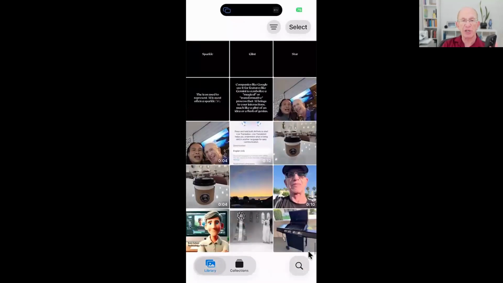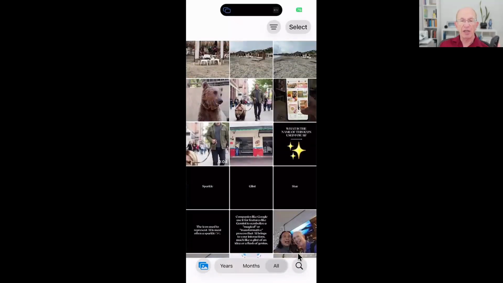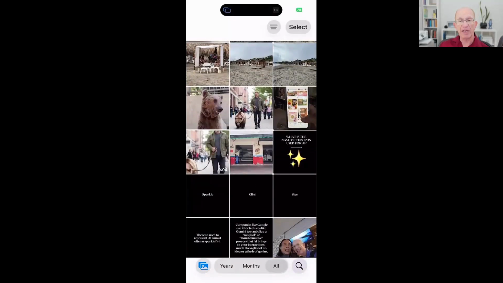Now you notice as soon as I started scrolling, at the bottom, I automatically got three new buttons here: an all button, a months button, and a years button. They're all available for us to be able to work and take advantage of them in any way we want to. So take advantage of that and make it work for you and use it whenever you want.